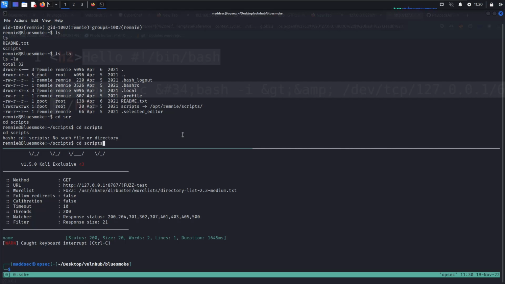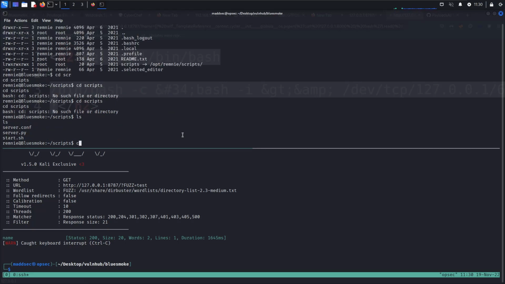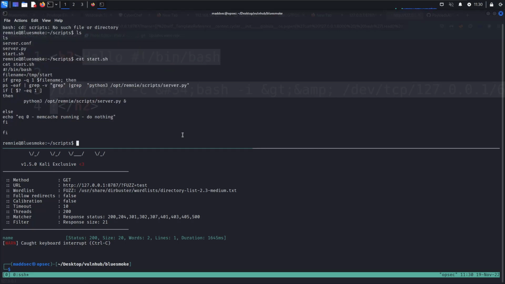cd scripts. Oh, I'm already there. Okay, so there you go. We have start.sh. Look at this. This is what I was telling you about. It's grepping for the file name temp start, and if in quiet or silent mode, and if it got to 1, then do something, which is python3 server.py. Let's read that server.py.